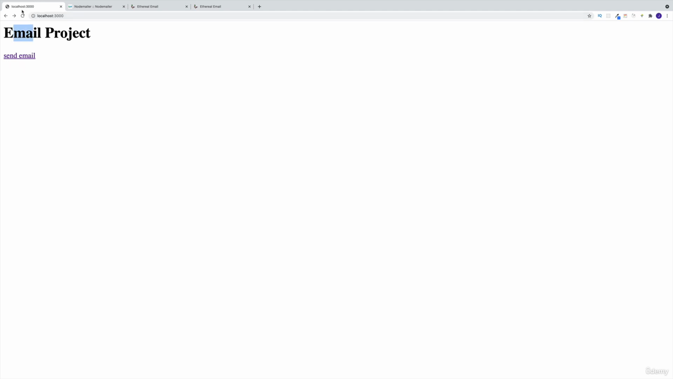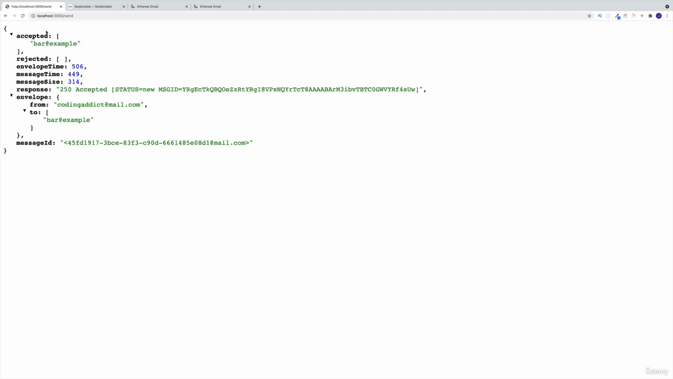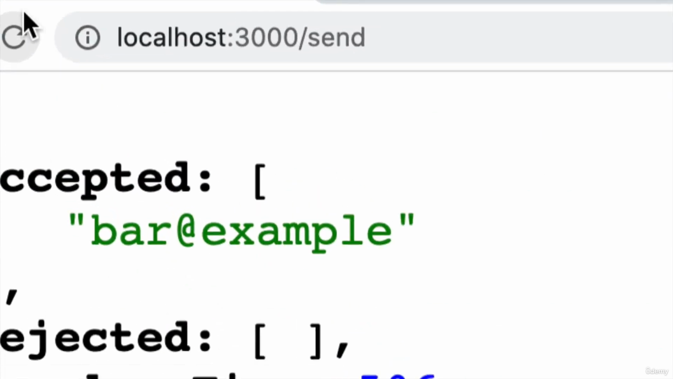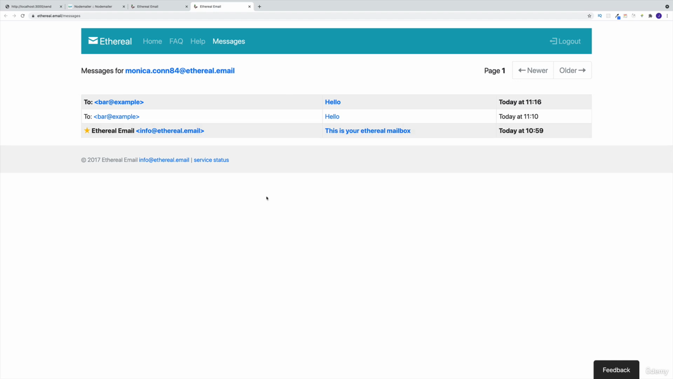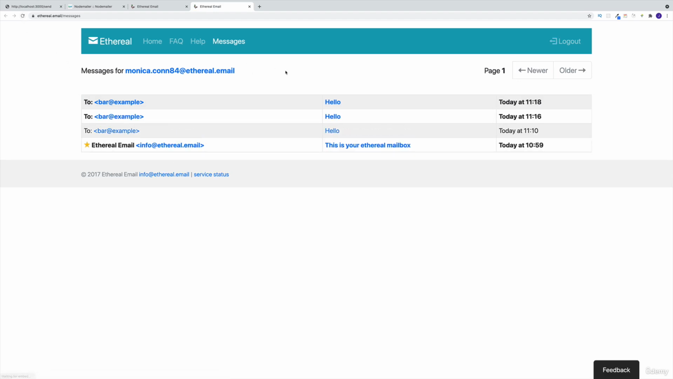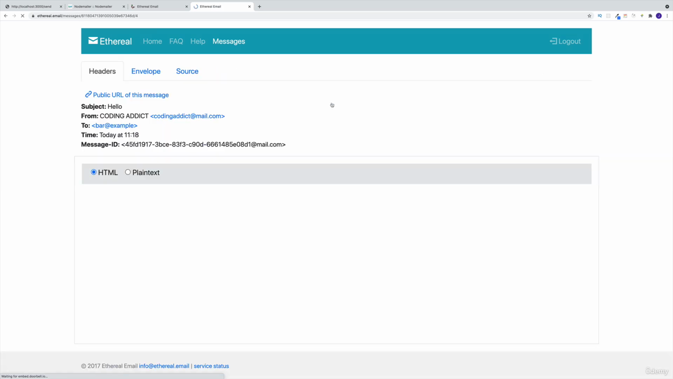And the idea is following. We have the home route. So we have the homepage where we have the link to /send. And once we navigate there, we send a test email. And if you take a look at the account we're about to set up, you'll see that the email is there. So that's my last hello here. And we have here sending emails with Node.js.